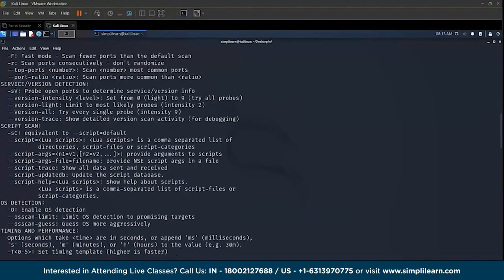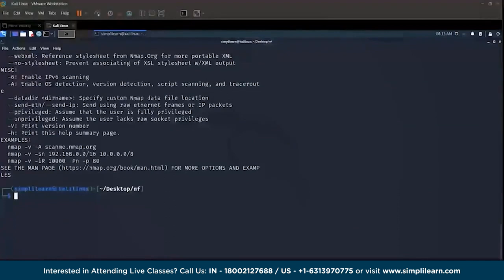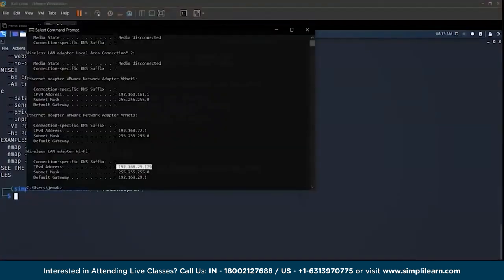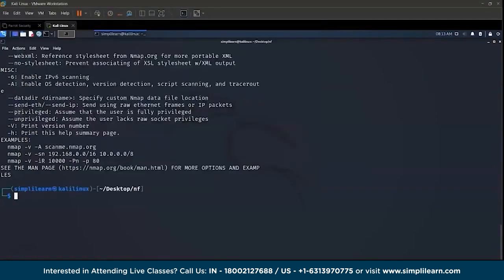As we already discussed, the host Windows 10 machine on this system has an IP address of 192.168.29.179. If you want to test the OS scan of this system, we're going to first get the root permission over here. We use the sudo command, and now we are a root user. We're going to launch the command nmap -O, which is supposed to be an OS detection scan.